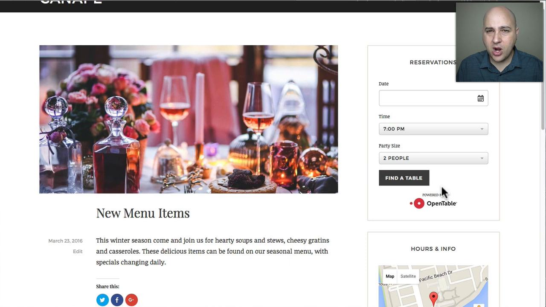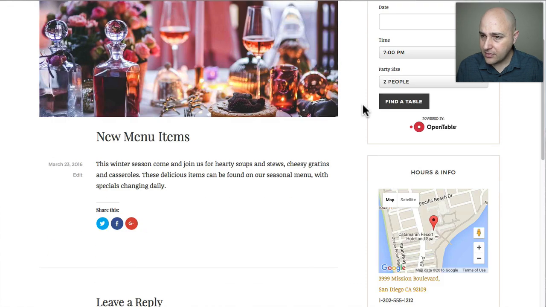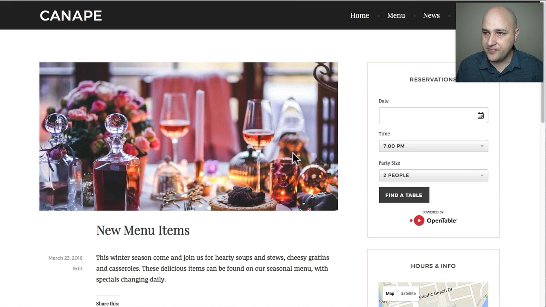We have this sidebar area here, and this is actually a reservation widget that works with OpenTable. So if you take reservations and you're on OpenTable, this will make it really easy for your website visitors, when they visit your site, to go ahead and place reservations. And right here we have another section that shows the hours and the information, and also a map if you want it. And then we've got some social sharing items right there.